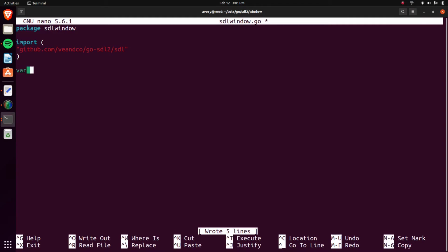Now we're going to create some variables, and in this video we're going to make it so it's going to run within the same file. The main function is going to be in this file, but it's going to be an SDL wrapper that you can use for any other projects. You can just take this file and move it around. All you need to do is get rid of the main function that we're going to make.